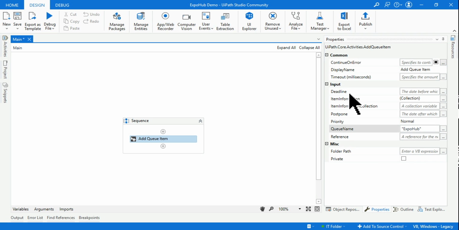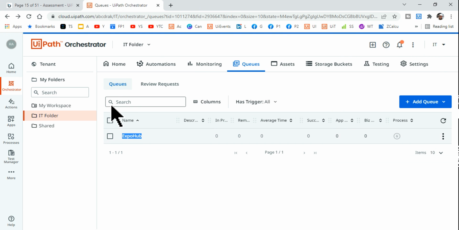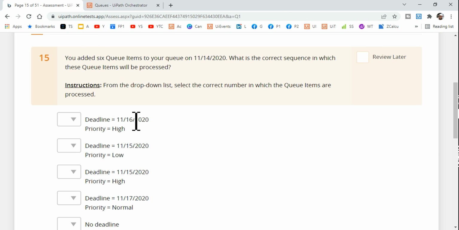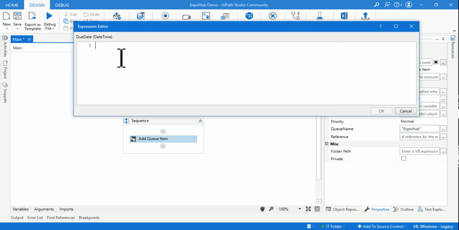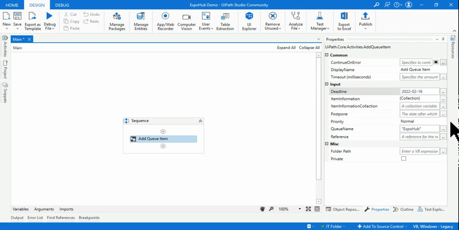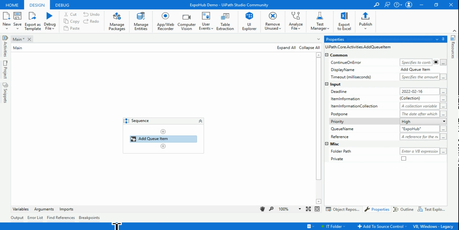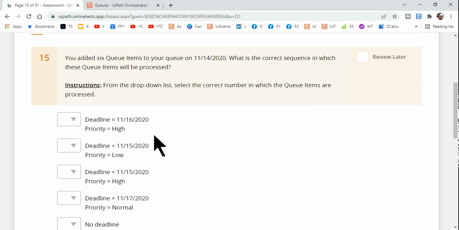Next thing, it is asking to provide a deadline. So I'm going to follow the same sequence as per the question. It is 11/16/2020. Today we are in February 2022, so I'm going to set something like that. Let's go back to the Studio and I'm going to set the value 2022 February month and keep the date the same. Just for understanding purposes, I'm hitting the date 16 and hitting OK. And the priority for this is high. I'm just following the question. Okay, I'm keeping it as high.